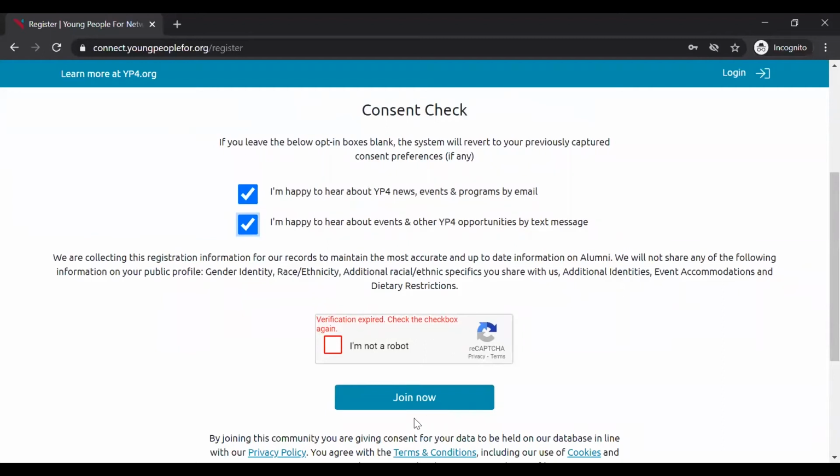You'll receive an email to confirm your registration information has been submitted. YP4 staff will review your information and accept you onto the Alumni Portal. You'll receive a second email once your profile has been approved. Make sure to check your spam box if you don't see emails from us at first.